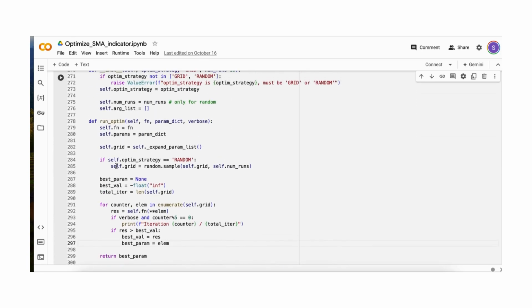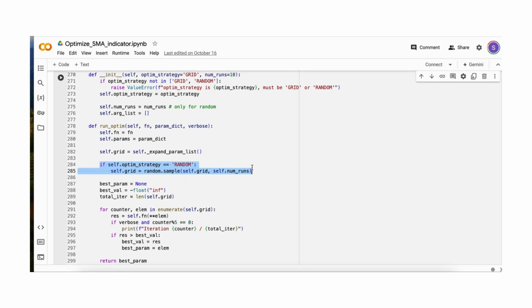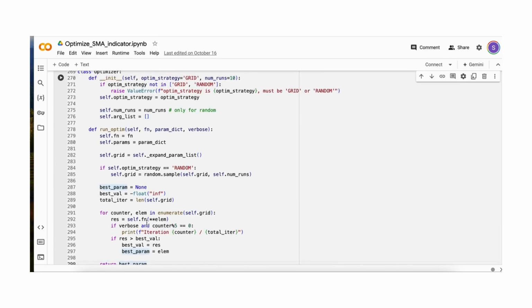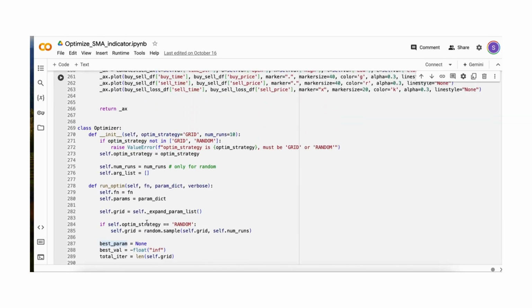With that list of dictionaries, if the search strategy is random, we just randomly sample 50 values, which is our number of runs, from the whole complete grid. And then we're trying to maximize, so we first define the best value as minus infinity, and then we run through our grid, which is now a random sample of the grid, and we take each result, and if the result is better than the best value, we keep that as the best parameter, and finally return the best parameter. So this is what the optimizer does behind the hood.